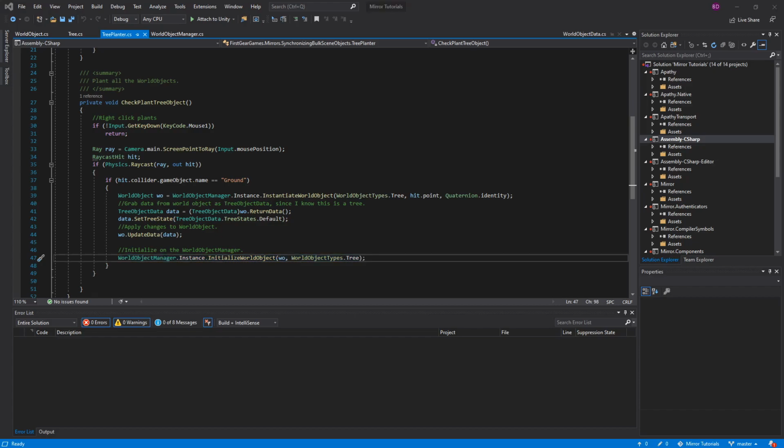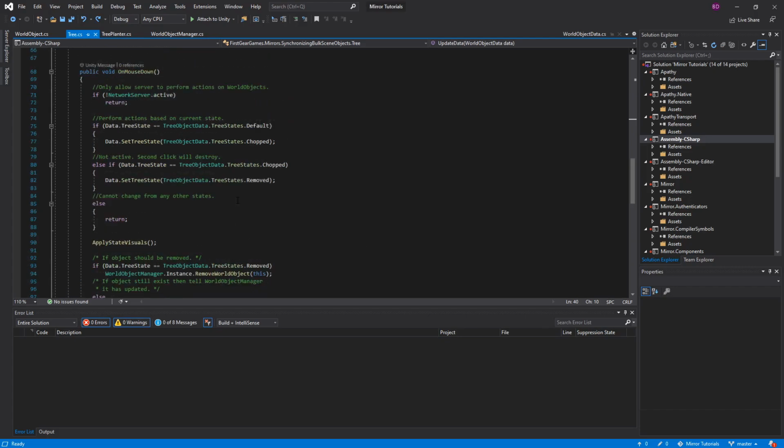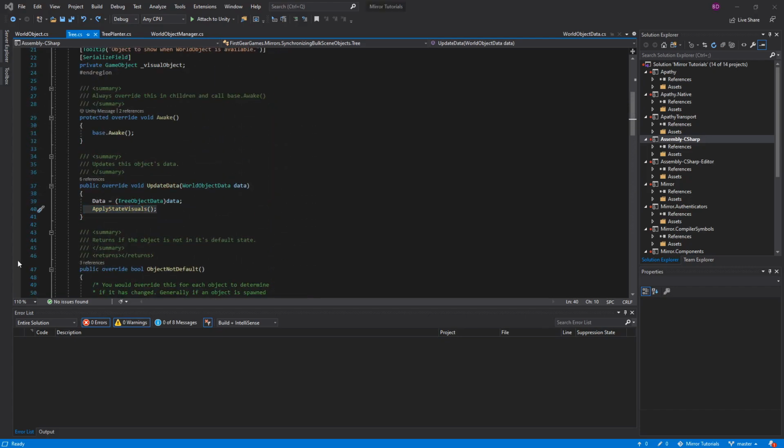With this code, you can have as many world object types as you like, customize them, and even run special actions when they update, as I do with my tree, where it will apply visual changes after receiving an update.